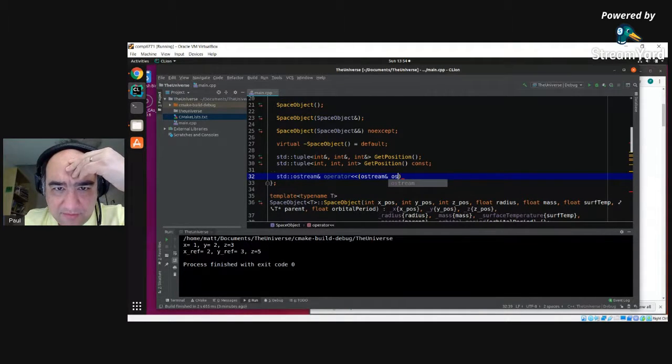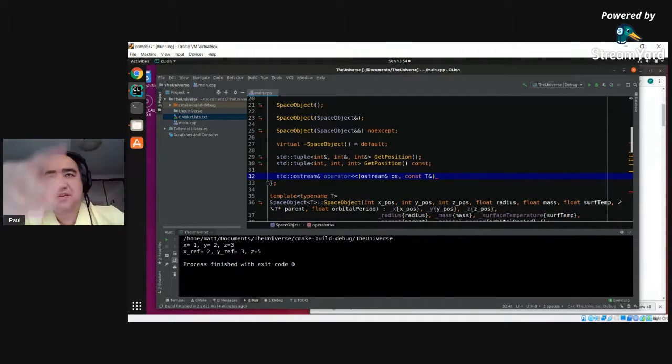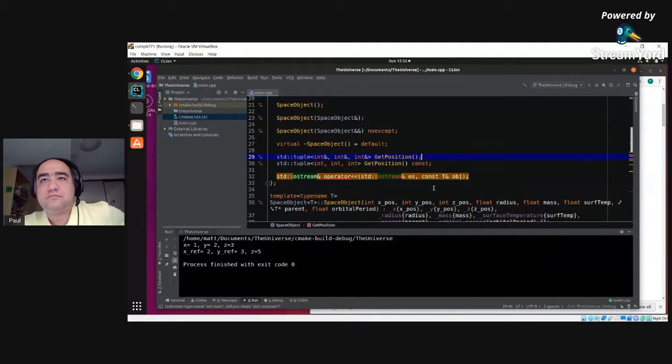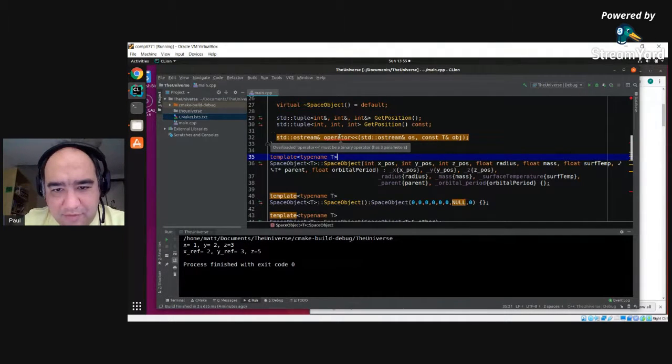I have to pass in a const T. I'm not sure why I have to do that. Oh, okay. Yeah, it passes in the object, the space object. Thank you, cppreference. I'm not a massive fan of cppreference, actually. It says it takes 3 parameters. I'm not sure what the third parameter is.